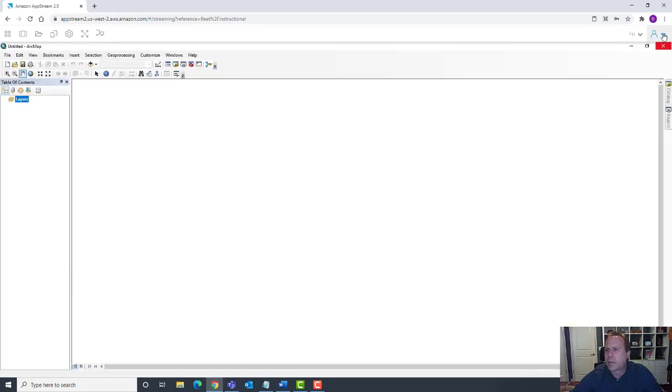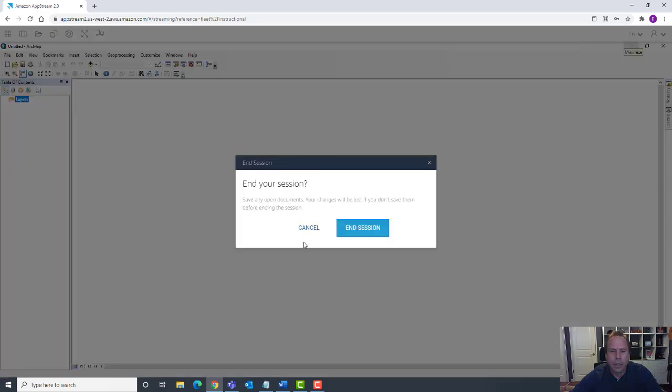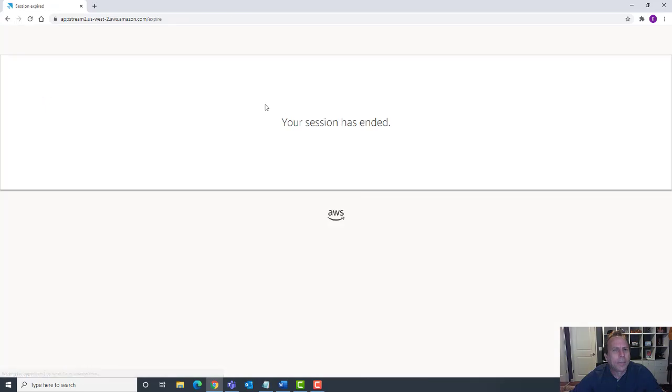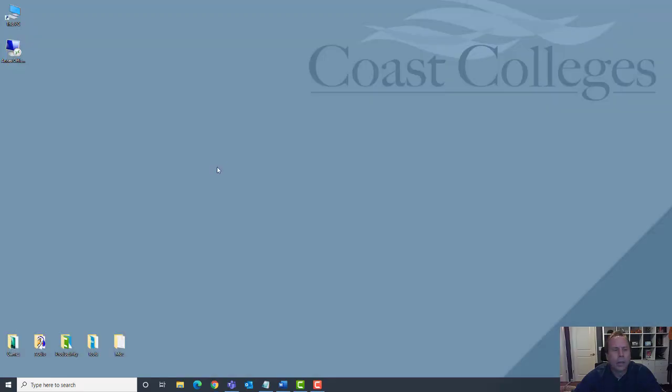We log out of the instance by using this icon here, the little person, and we have this end session option. We will end the session. It will confirm that we would like to end our session. We do. And at that point, we are done and we can close our browser. And that's the end of the demonstration for AppStream 2.0.